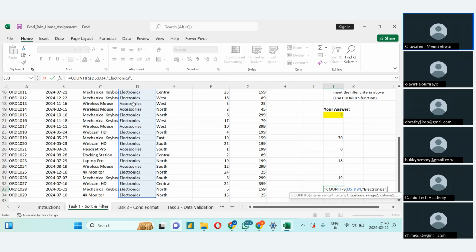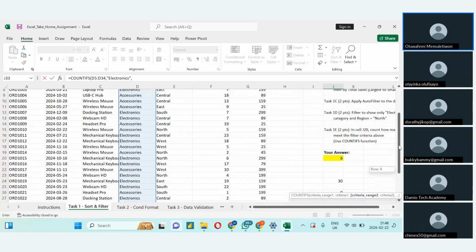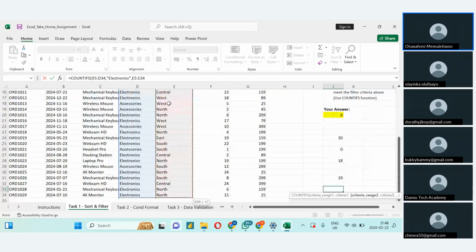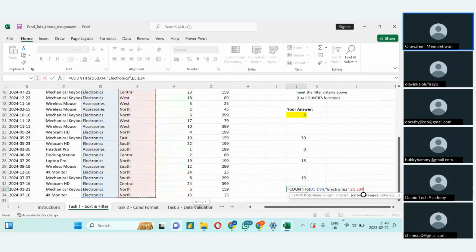Now I'm saying after you check for electronics, I'm not saying you should just stop at the electronics. So what COUNTIFS is still doing? Still filtering. I'm now saying after that, check from all those electronics that you've counted, which one of them is in what? The North. So you highlight the second criteria, which is region. Can you see it? So I've selected the second criteria. Is what? North.